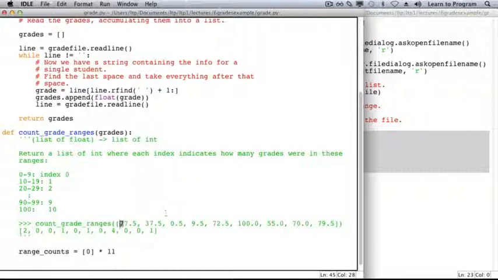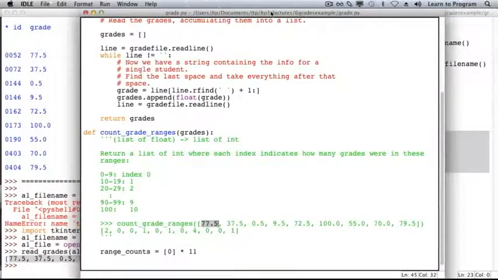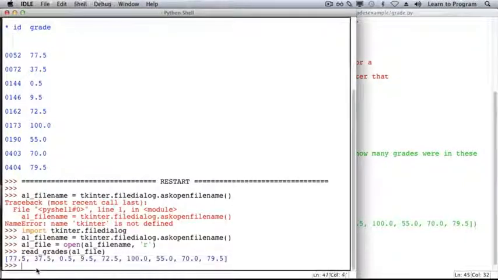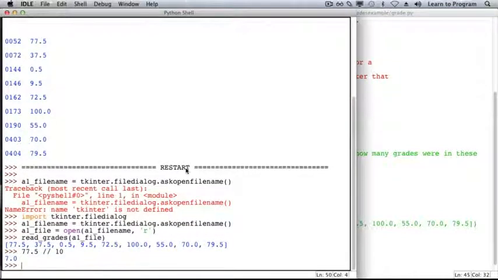Any number from 70 up through 79.9 should end up with just the 7. So I'm going to come over here and experiment a little bit. 77.5, and just divide by 10. I'll end up with 7.75. I want to get rid of that 0.75, so I'll use the other form of division where I throw away the fractional portion.